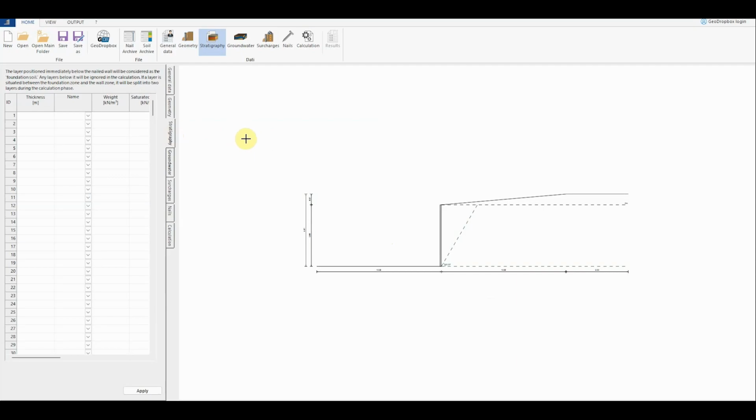From this panel, we have to define for any layer the thickness, the unit weight, the saturated unit weight, the angle of shearing resistance, the cohesion, the soil-wall friction angle, that in this case should be equal to the angle of shearing resistance, and the soil-nail interaction coefficient for the calculation of the pull-out resistance. This latter is automatically calculated by the software as a function of the angle of shearing resistance of the soil. If we employ the soils included in the archive, these latter values will be automatically uploaded from the archive. Otherwise, they will have to be input manually.